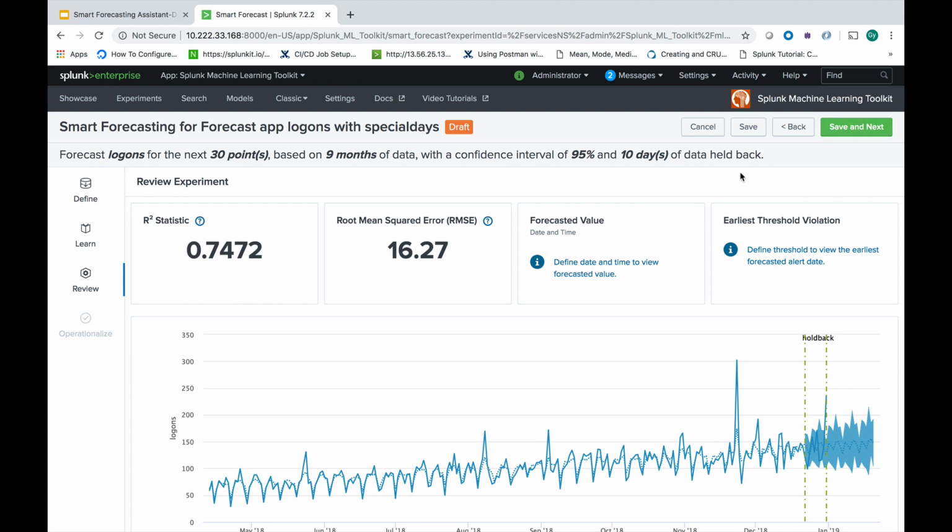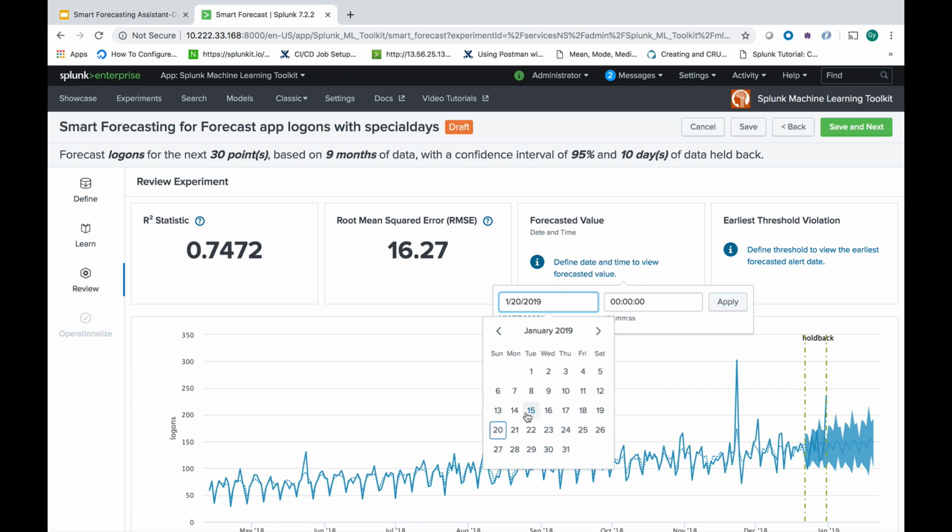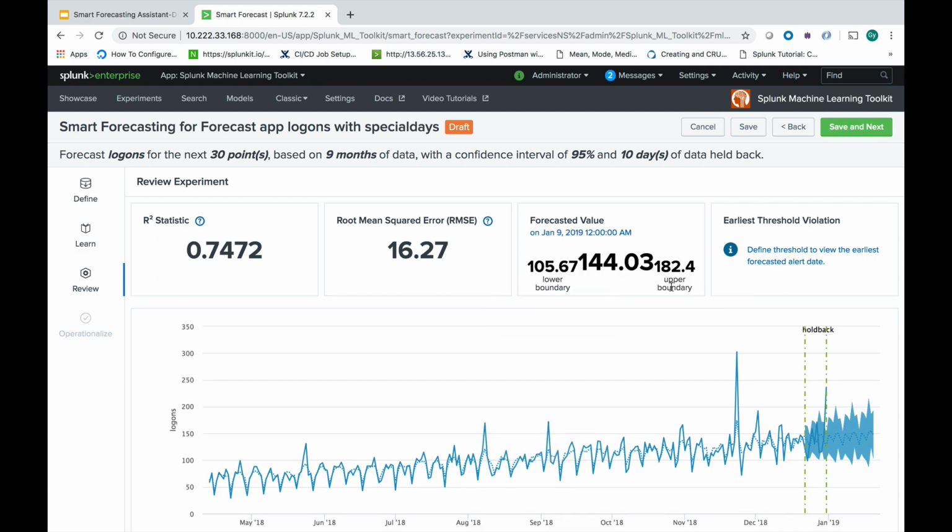The third stage is review, where the user looks into the model result based on the field selected in the learn stage. The user can check model accuracy through R2 and RMSE. Check out the tooltips for more detail on it. The forecasting panel helps to select a date and see its forecasted value at that time. As you can see, it gives you a lower boundary and upper boundary and the forecasted value at that selected time based on the confidence interval.